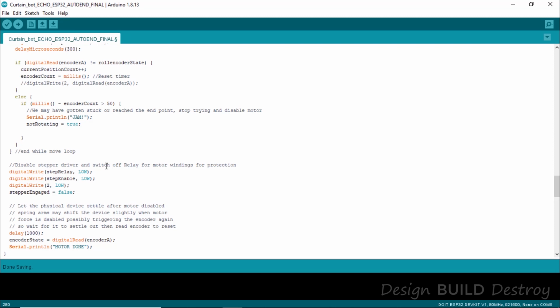Now again, if your battery dies and the thing is just kind of dead hanging on the rail, you still can just manually pull your curtain open and close like you always would without causing any damage to the stepper driver because of the fact that the relay disconnects the windings from the stepper driver.